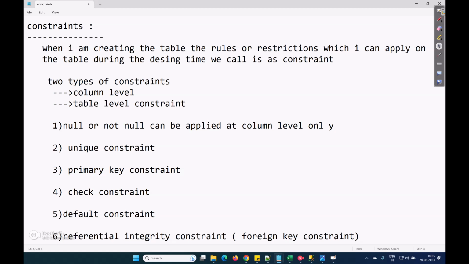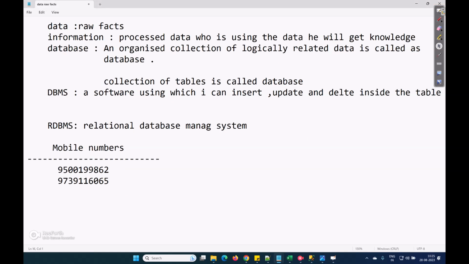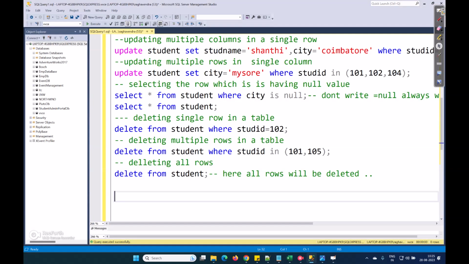Unique constraint means what? You can forget the values, but don't give duplicate values. You can forget the values, but don't give 101 again 101. Unique values should be there. That is unique constraint. We'll write the code and again we'll come back to this one.